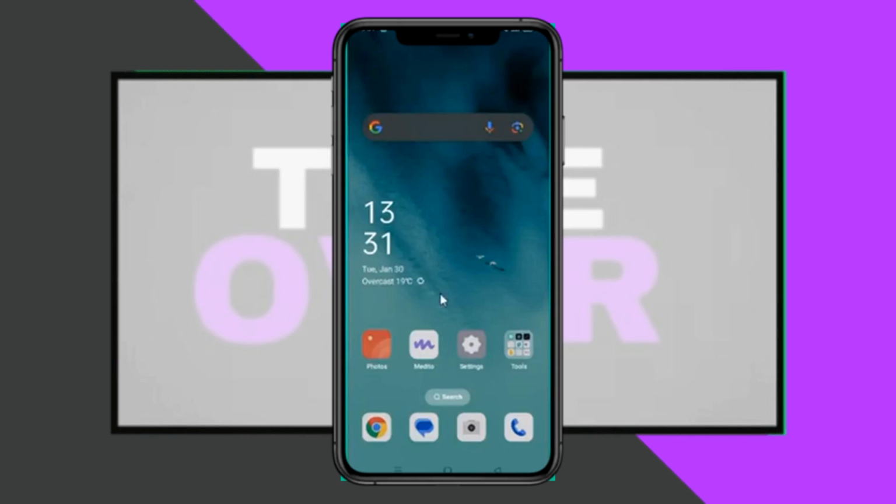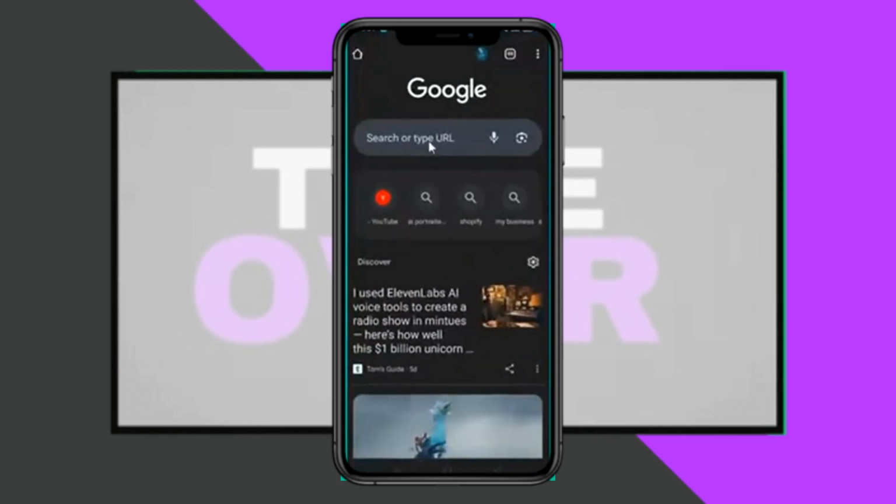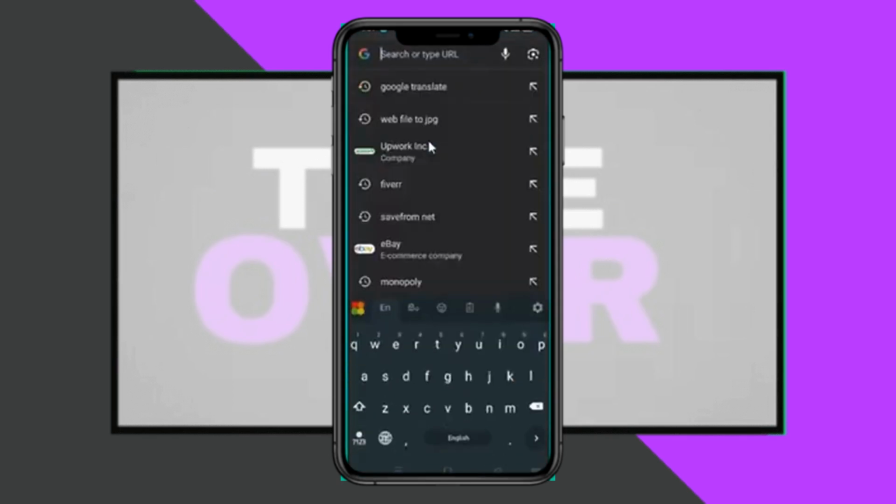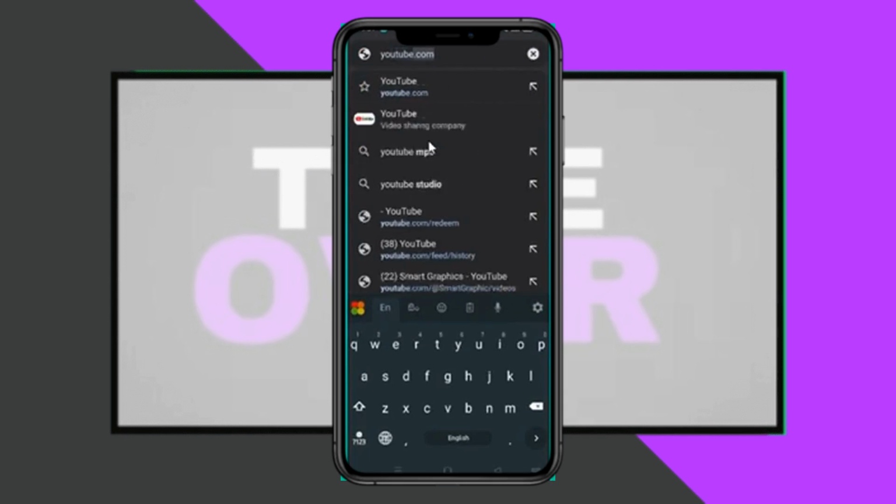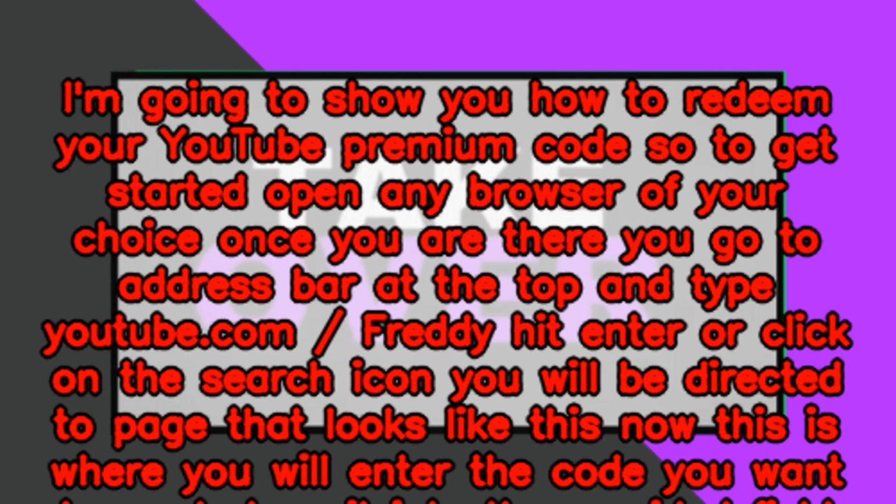I'm going to show you how to redeem your YouTube Premium code. So to get started, open any browser of your choice. Once you are there, go to the address bar at the top and type youtube.com. Then hit enter or click on the search icon. You will be directed to a page that looks like this.